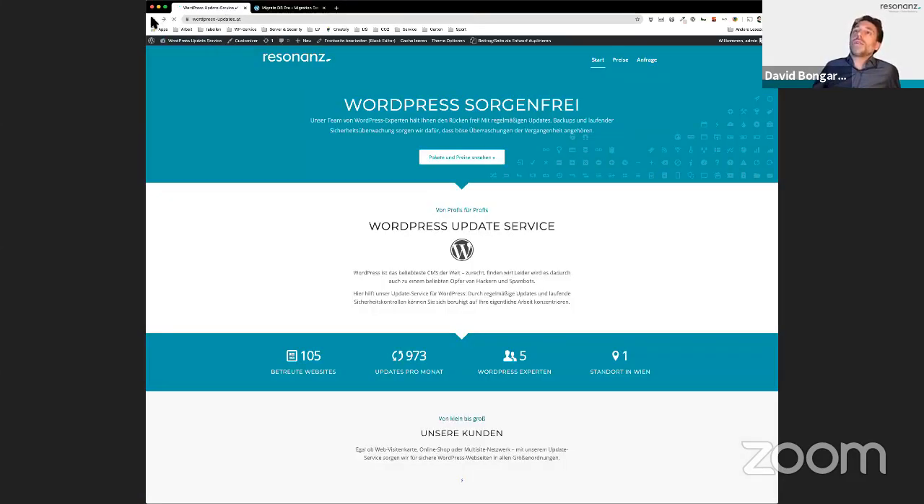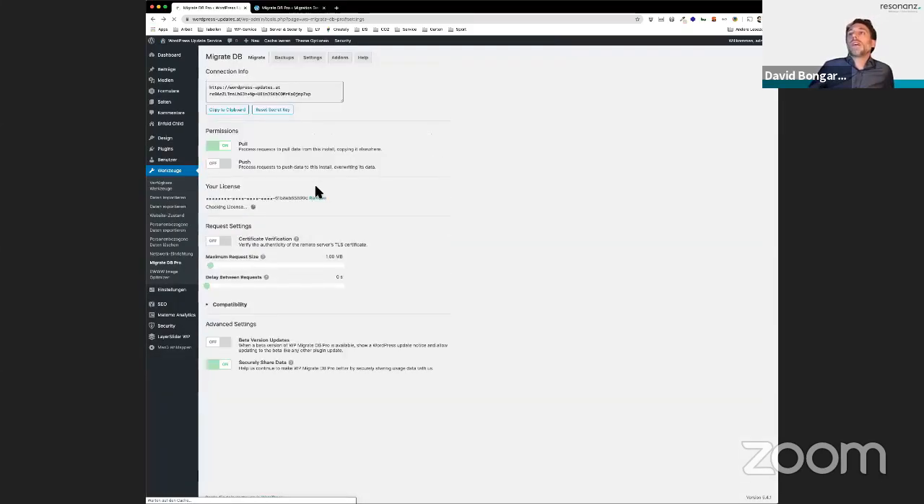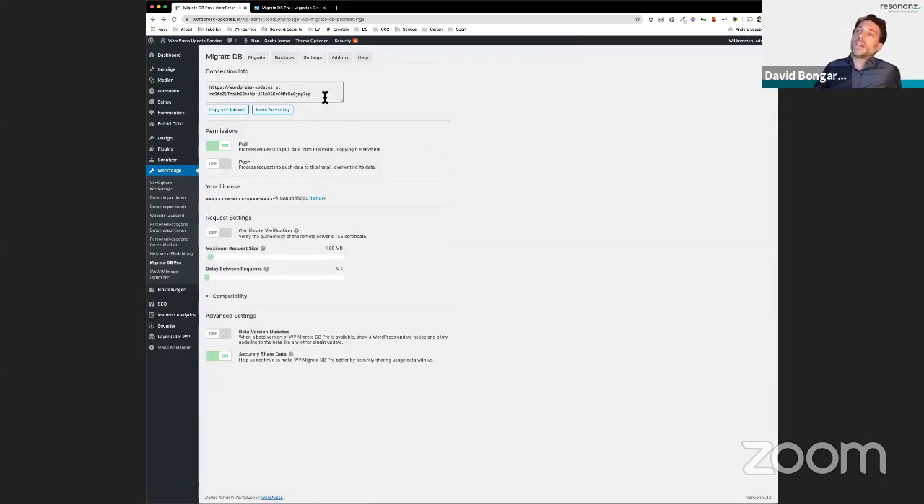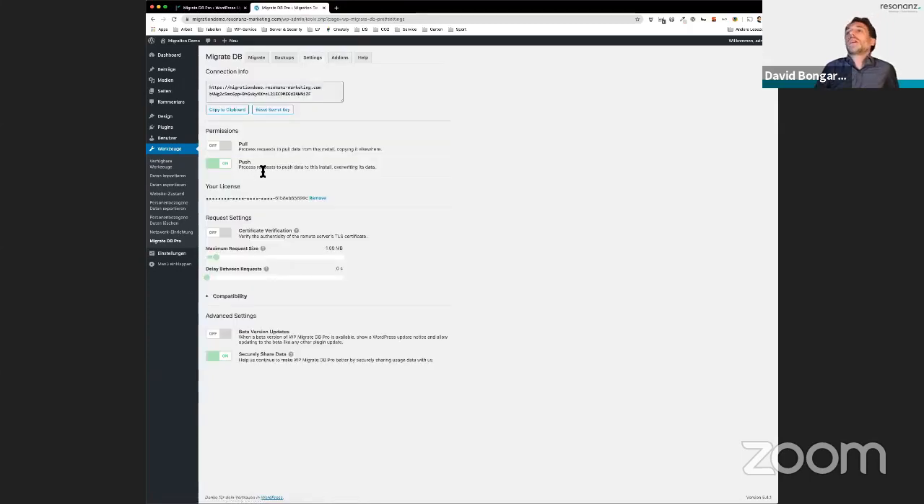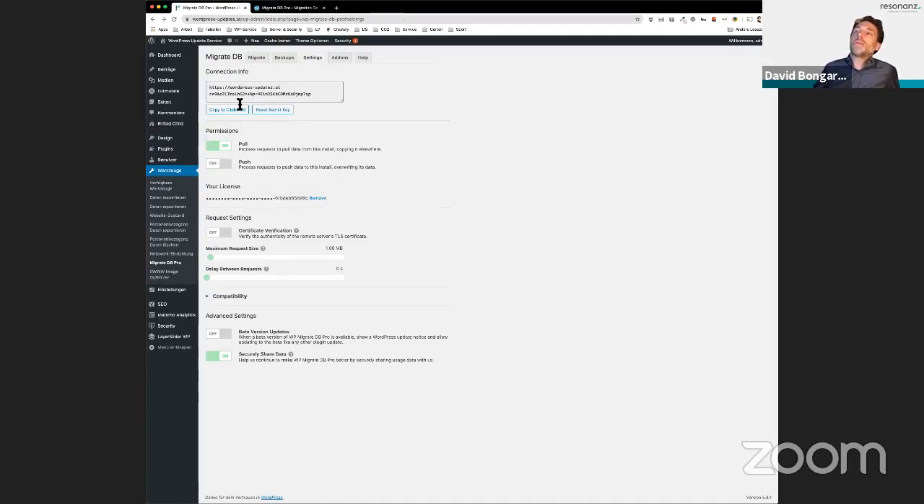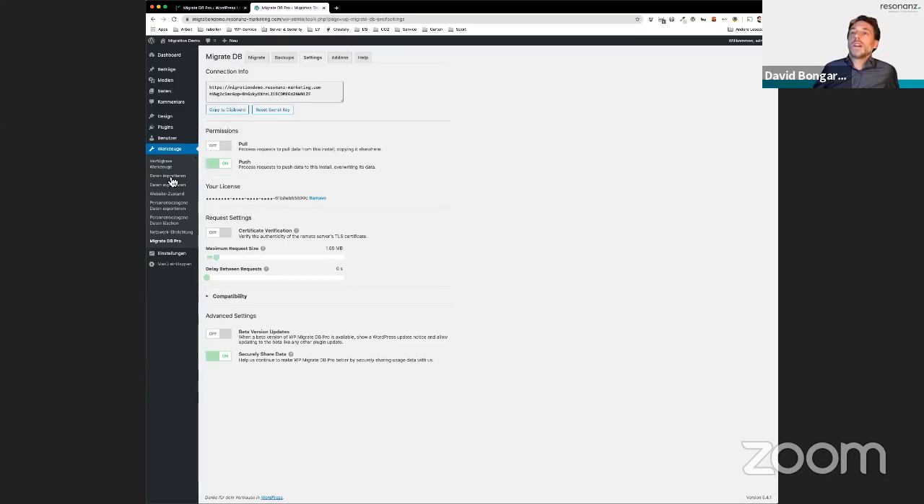The next thing we want to do is to allow a migration between the two sites, which we do by checking the permission to pull data from this install on the source side and the permission to push data to it on the receiving end. The next step is to simply copy the connection info to the clipboard and then start the migration.